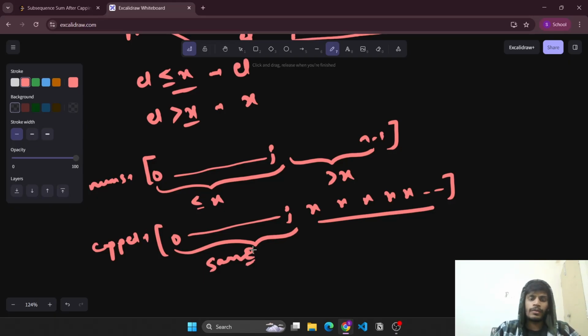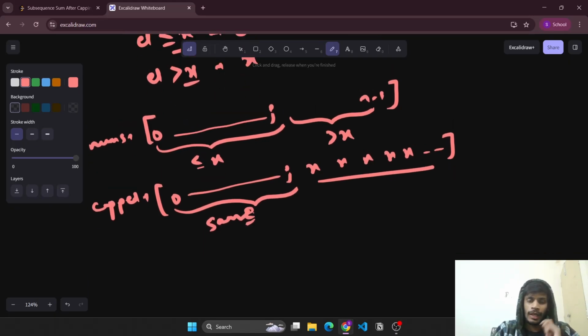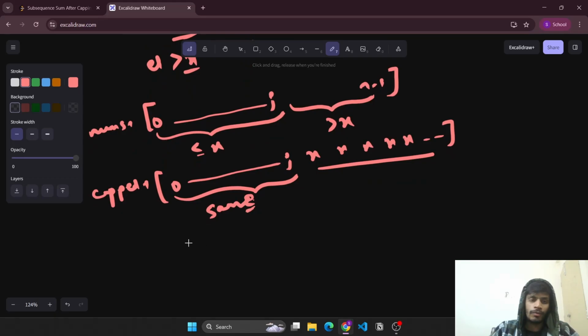So what do we observe here? If we try for a given x, as we will be moving x from 1 to n, right? This x will start from 1, so the number of values greater than x will be very large initially, right?